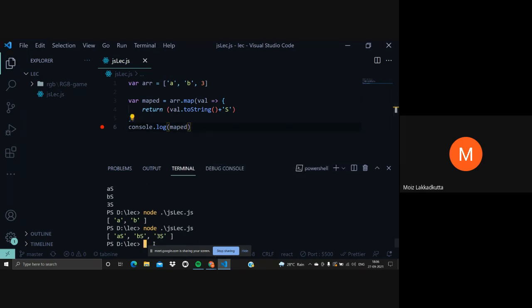As you can see, this returns an array which we can iterate over: a plus s, b s, and 3s. It is a very useful tool to have. So yeah, that's some basic stuff in JavaScript.